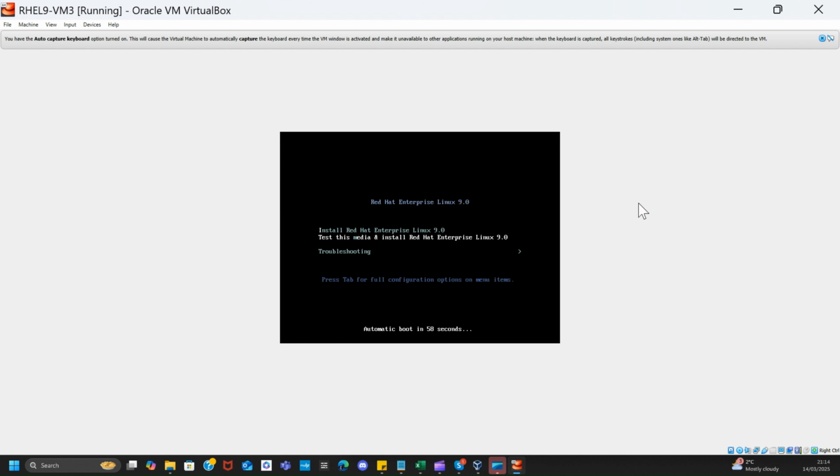Now I can see the machine is loaded up. All I need to do is use my keyboard up arrow key. So I will use my up arrow key. And as you can see, I'm now on the install Red Hat Enterprise Linux 9.0. I will simply press enter on my keyboard.